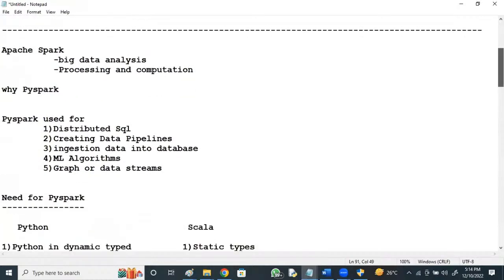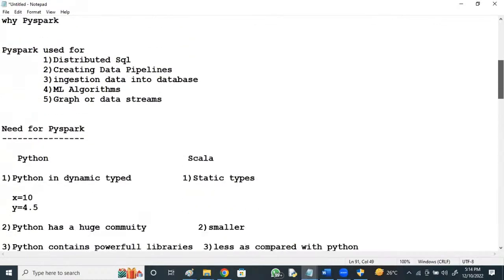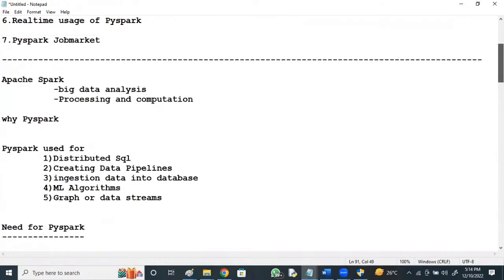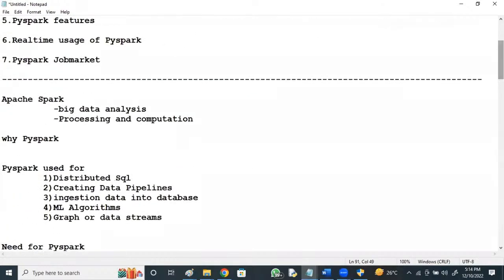Even if you see the PySpark job market, you can just Google and check PySpark jobs. There is a lot of demand for it, and see the salary packages for PySpark as compared with other technologies. The package will be very huge as compared to other things.